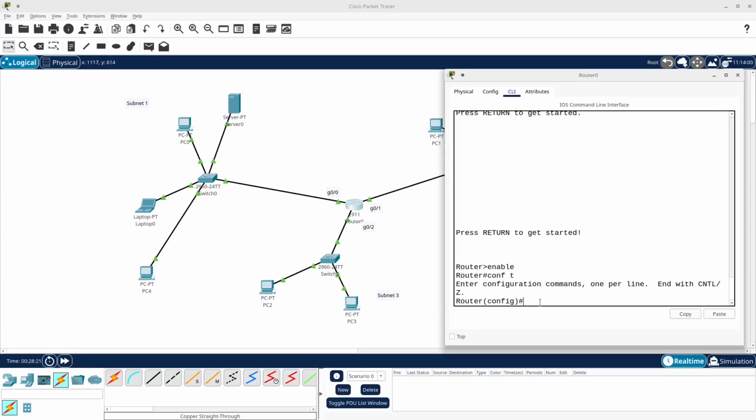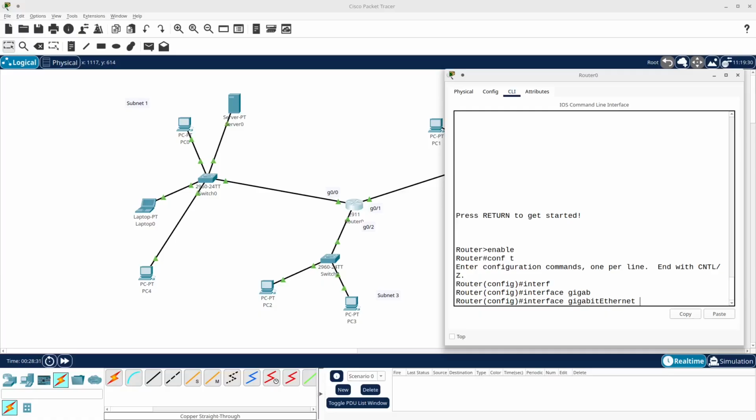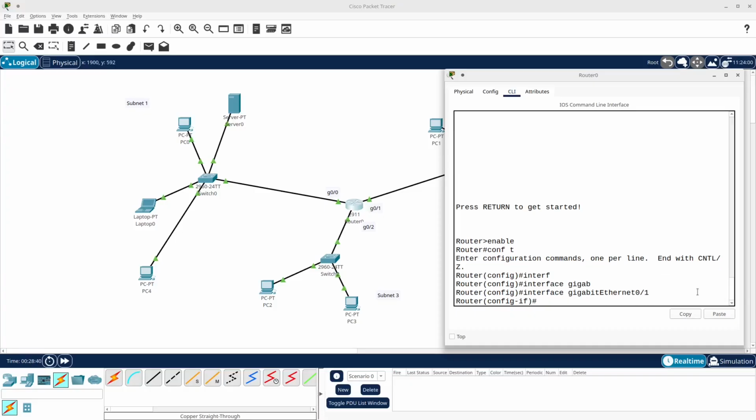That's the idea. To do this, I need to specify which interface I'm configuring. You type interface, Gigabit Ethernet, and now this one is 0/1. That's the name of the interface. Now you see the prompt change to config-if. That tells me I'm configuring an interface, specifically this one now. And here comes the magic sauce.